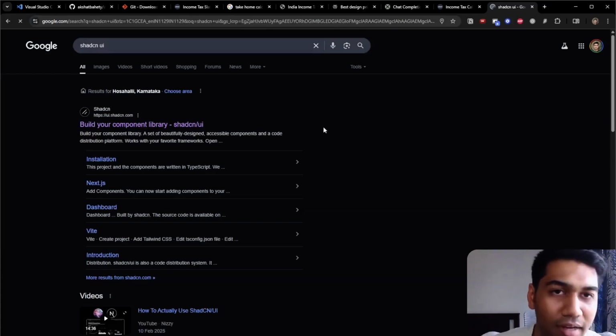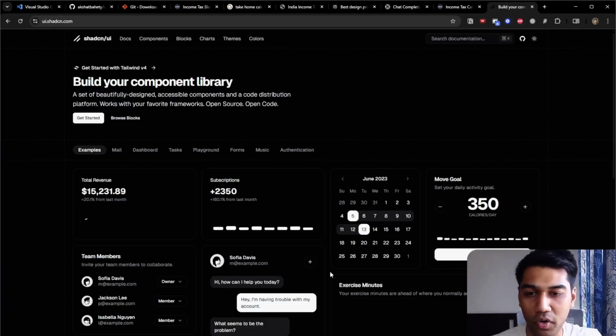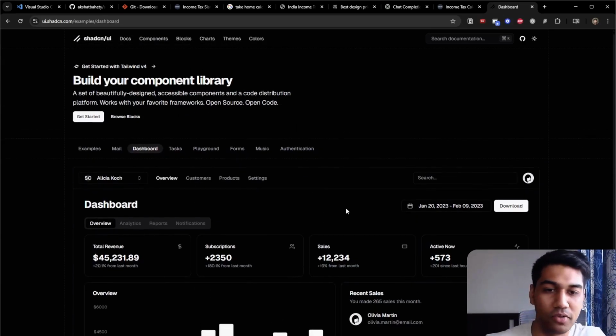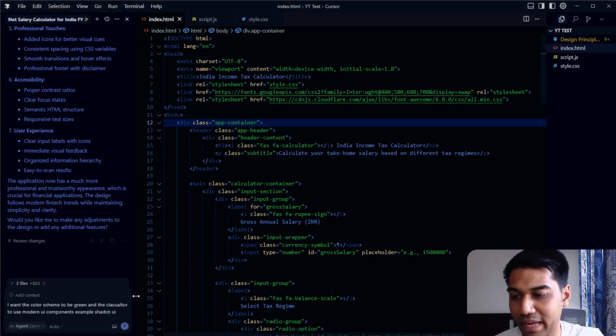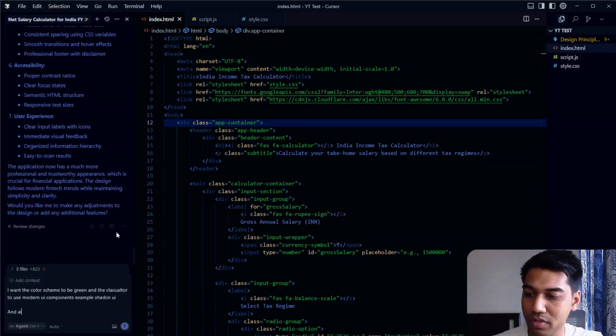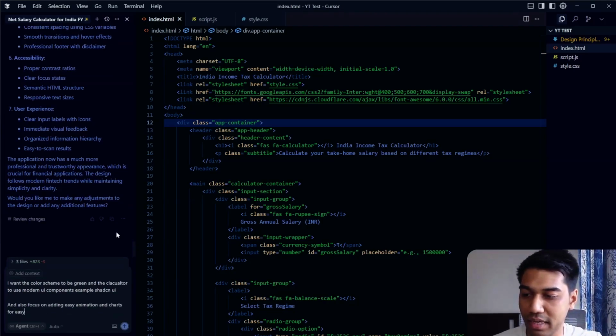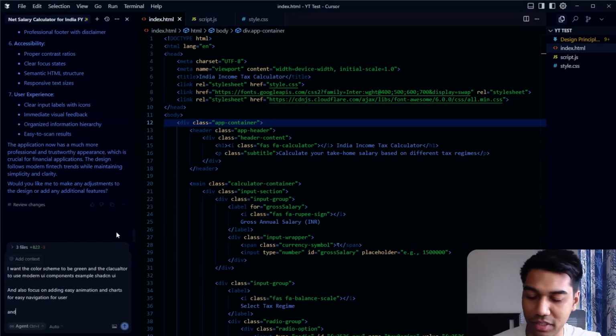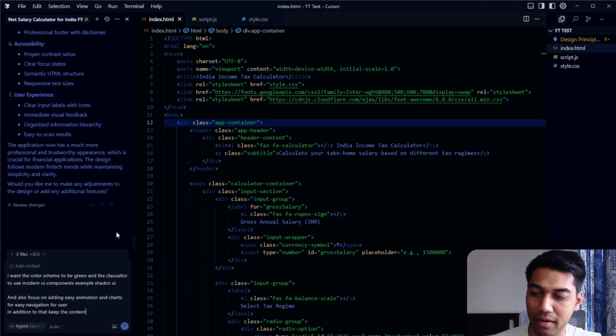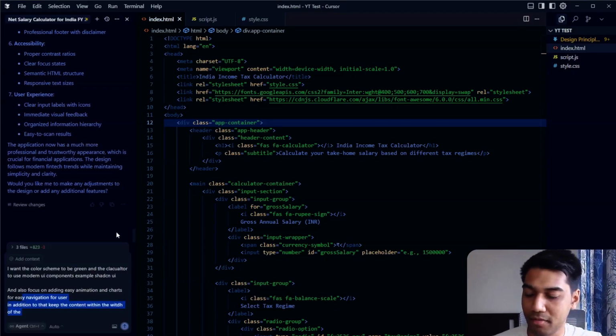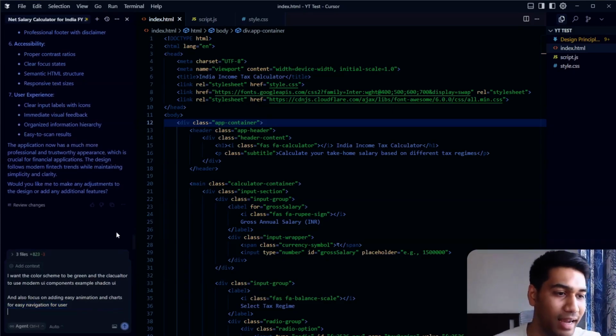And then technically, here is some components that you should use. So there is shadcn UI, a component library where you can use multiple things like different components. So you can use the dashboard. All of these are already created, so the code exists. And cursor should be able to refer them very easily and utilize that. And also focus on adding easy animations and charts for easy navigation for user, right? I'm going to define all of this, and then in addition to that, keep the content within the width of the page. Okay, perfect. So I've added this, and then let's see what it comes up with.